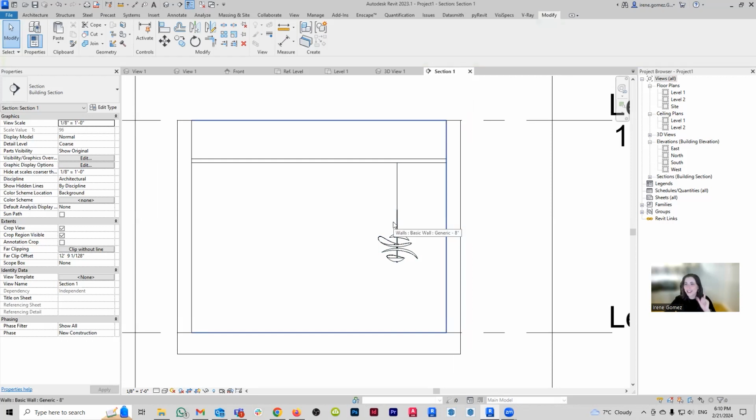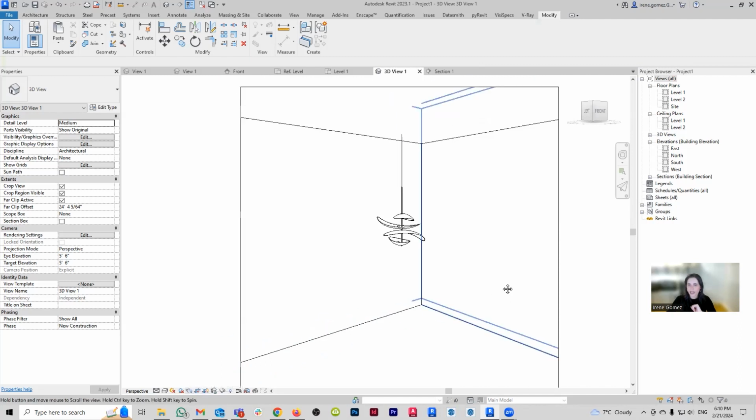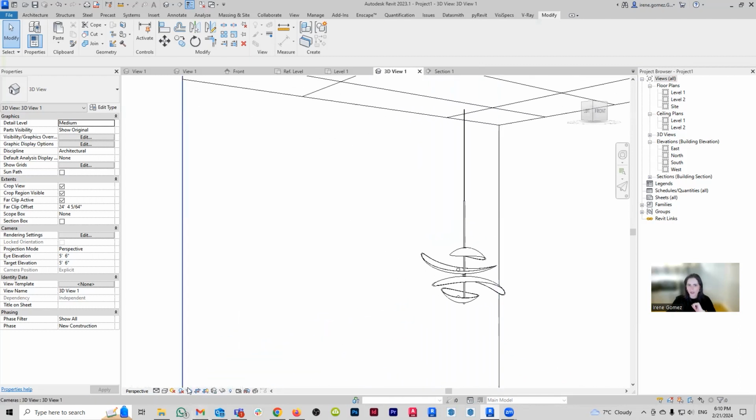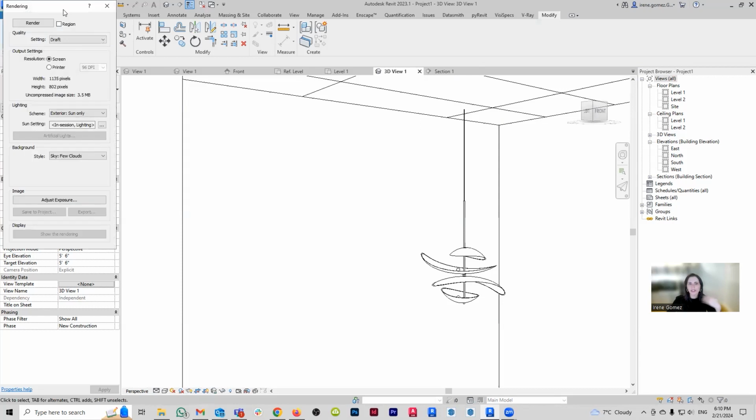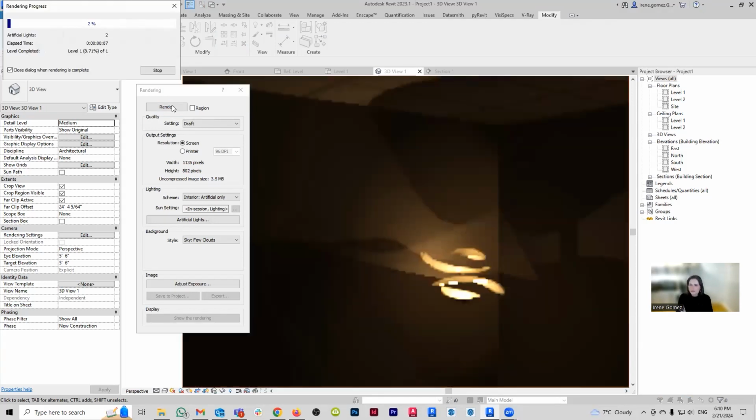So we have one last thing to do, and that is test how it renders. And this is where we live or die. If the lighting fixture doesn't render properly, it doesn't matter how much we like it. So I'm going to go here to my show rendering dialog. I'm going to zoom in a little bit so we can see it better. Show render dialog. Now, because this is just a test, I am going to leave it at draft. But very importantly, I'm going to change my scheme to interior artificial only. And now we're going to render. And we're going to see what we're going to get.